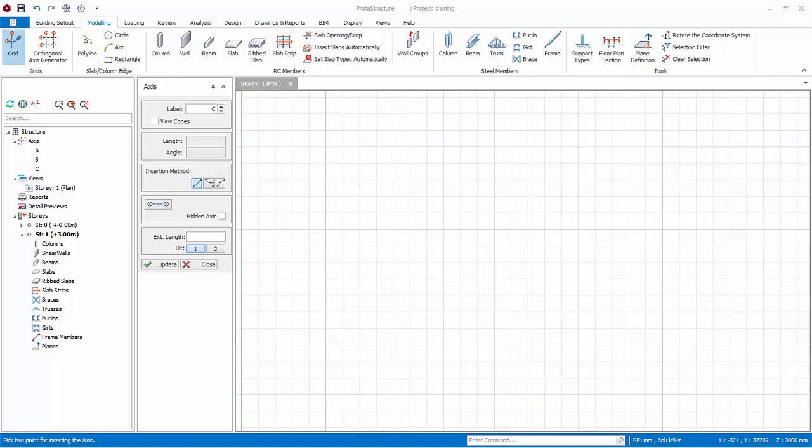Let us now create a multi-segment axis. Click Multi-segment axis under Insertion method in the Axis dialog. Left-click to specify the first point, and proceed to left-click on the second point. You can continue to left-click to define more points. To cancel the previous point, press Escape key. You can also use F2 to manually specify the next point, similar to single-segment axis. To finish, right-click.